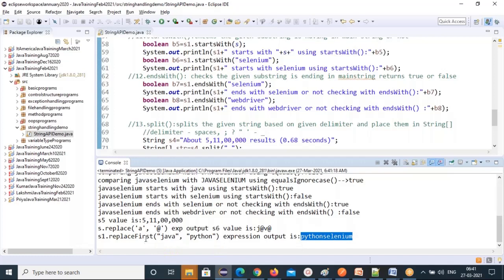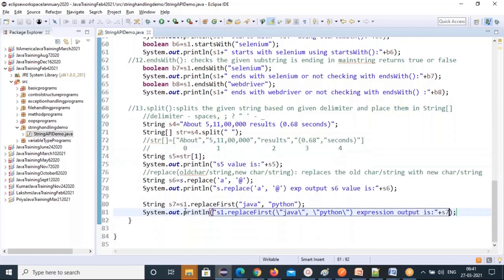But the original string S1 is still there. I told you Java strings are immutable. We cannot change them. But you can always get a new value. So that's this thing.